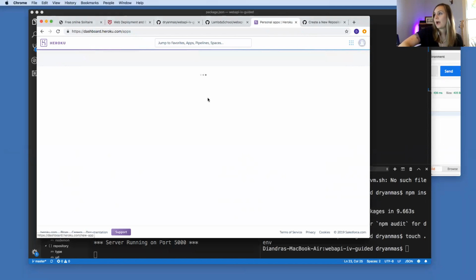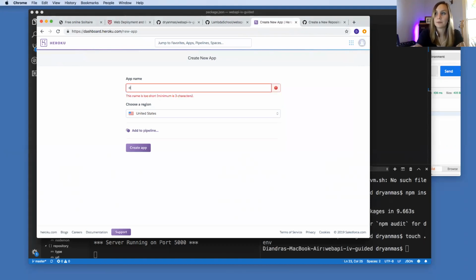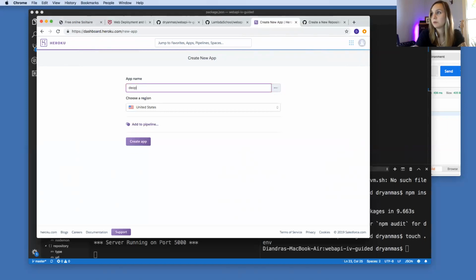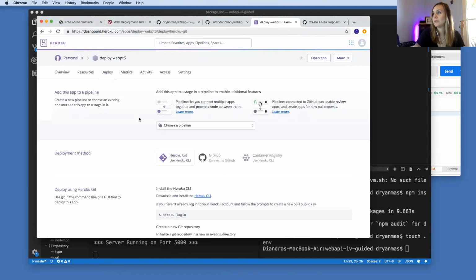So create new app. So we all have to come up with app names. Don't use the one I'm using or else I won't be able to use it. So we can call deploy WebPT6. So come up with some sort of unique name.